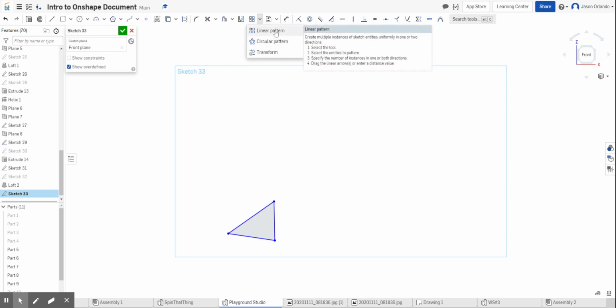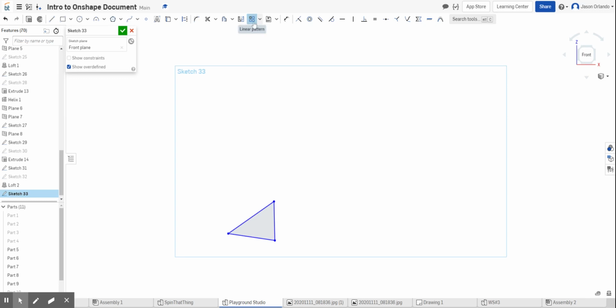On the linear pattern tool, just like the little icon suggests, you're going to be able to make a table or an array of the same sketch feature. So the tool is turned on, it's highlighted. I'm going to go ahead and select the entire triangle by just dragging and getting a highlighted box around the whole thing. I could also select each side individually.